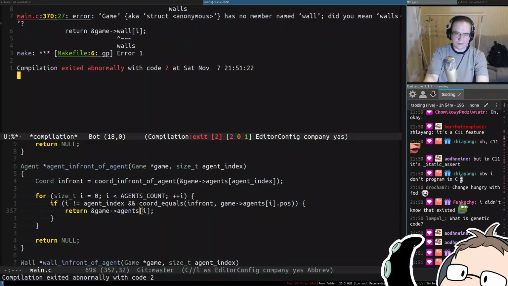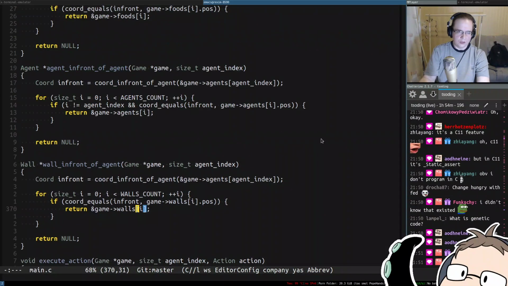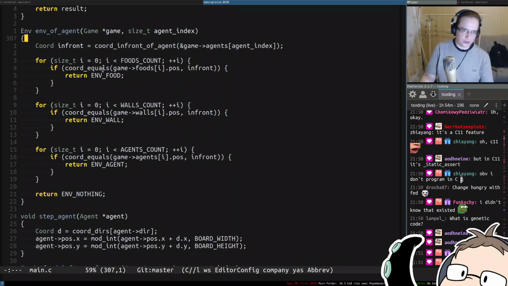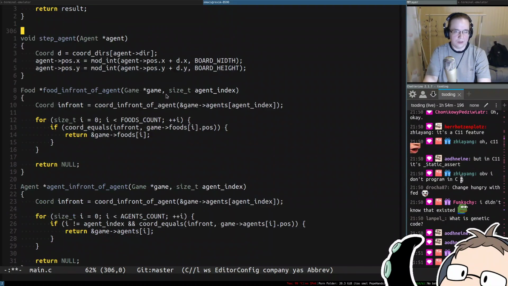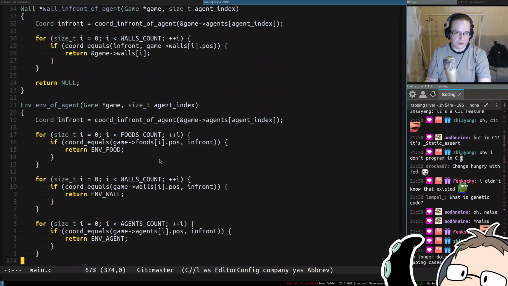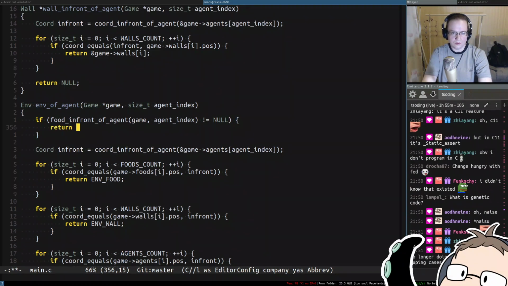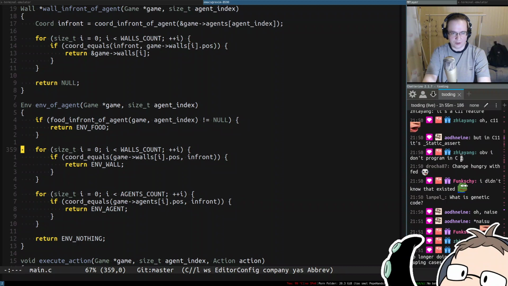Should have called it walls. Alright, cool. So now I kind of want to re-implement this function in terms of the other function that I just implemented. Right, so we have food in front of the agent, blah blah blah. And so this is essentially what we can do. If food in front of agent, game agent index not equal null, I'm gonna return env food. And I don't have to do this thing anymore. So you see, it actually simplifies everything.